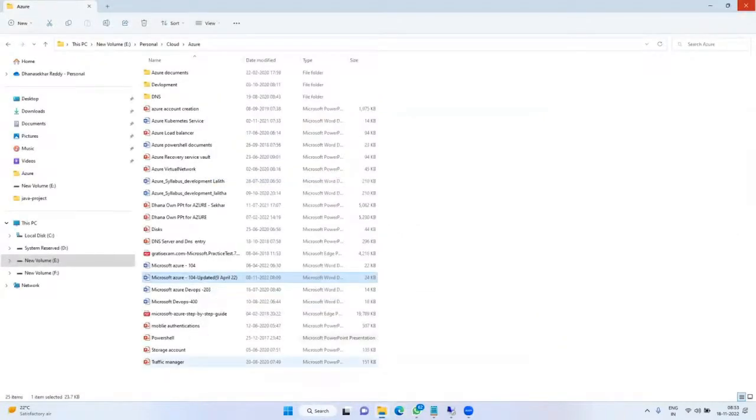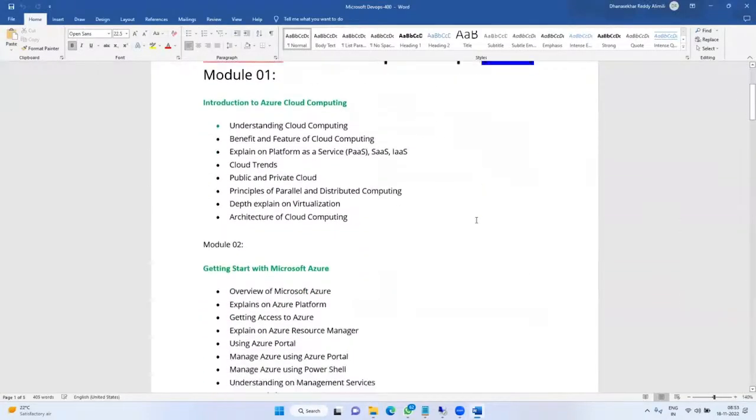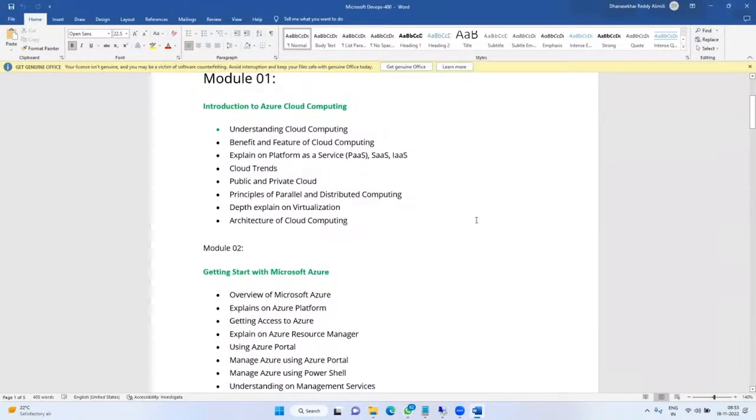Next, other thing is AZ400. This is Azure DevOps. See, Azure DevOps totally depends on Azure administration only, but the configurations are increasing. So the base for anything in cloud, administration is the base, guys. Whether you are a developer or admin or architect, whatever it is, first learn administration, then move on to the one which you require.